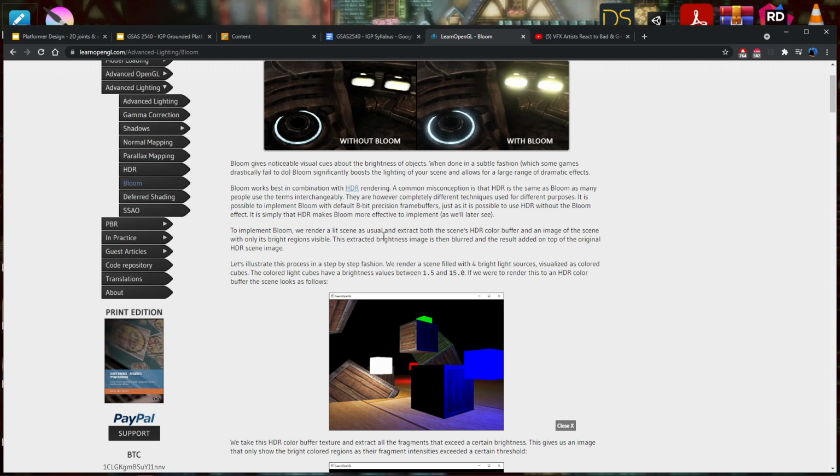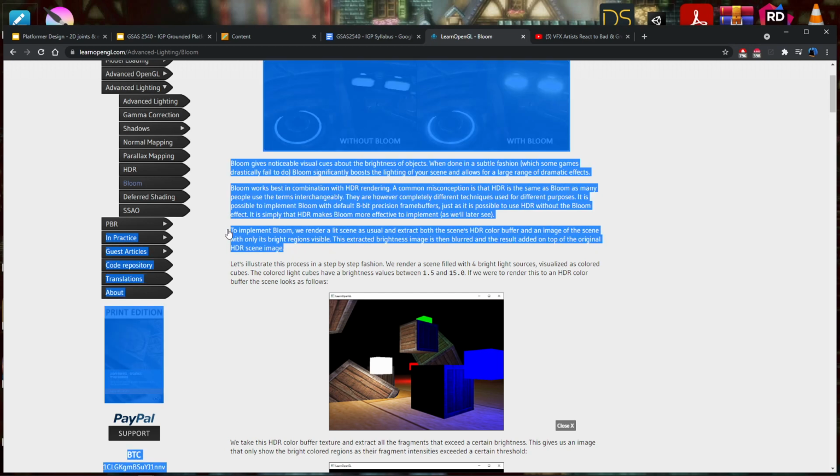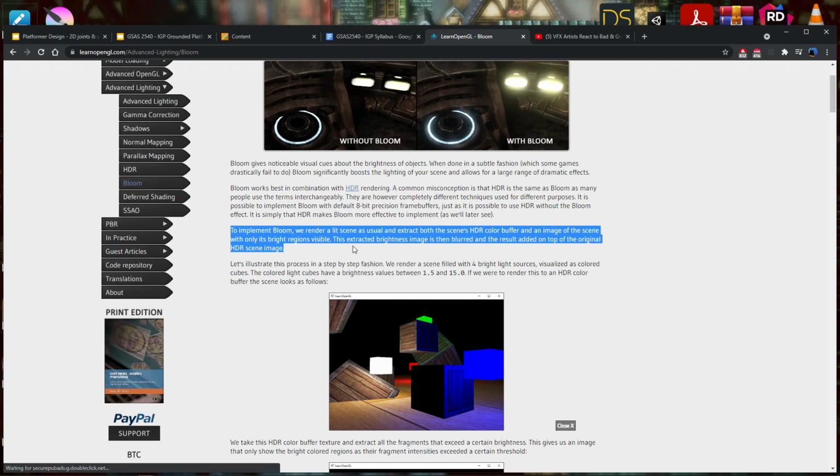So implementing Bloom, we render the lit scene as usual, extract the scene's HDR color buffer, and an image of the scene that is only the bright regions visible. So we're going to need to take two different things here: the normal HDR, and then somehow synthesize the areas that need to be blurred or get brightness blurred into them.